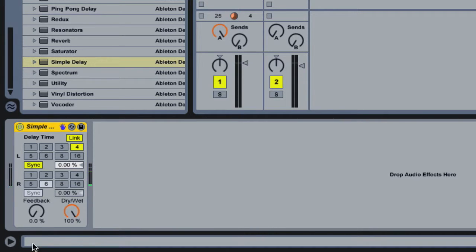Okay, and I'm going to turn the feedback up so we can hear it a little bit more. And because it's at 4/16th notes, it's recurring on the beat. So just to change that up a little bit, I'm going to change that to 3. Okay.